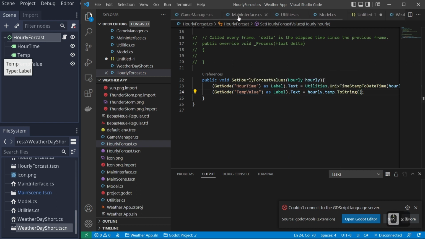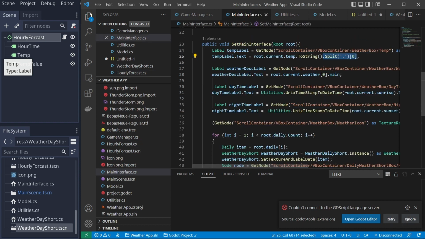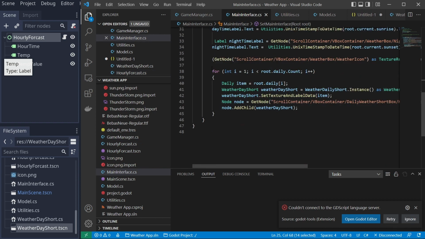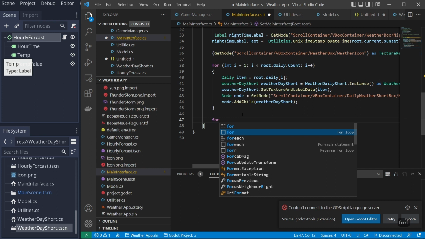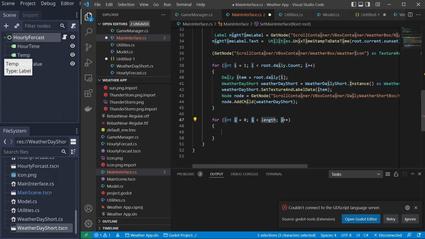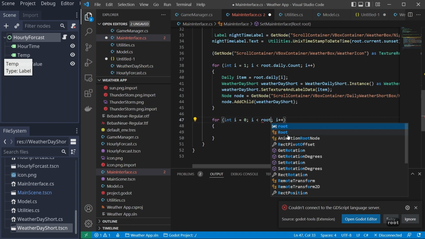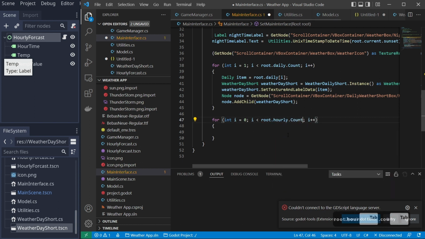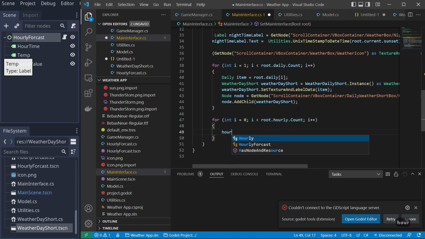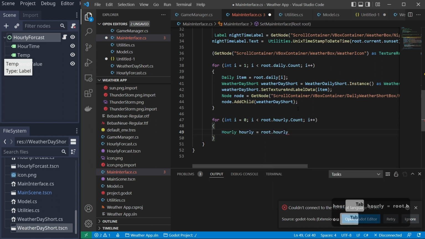So now if we go back to our main interface here, right here, when we do our loop for this area, we basically need to do the same thing. So we can say for, and you'll see that we have our little for loop. So we'll just go ahead and hit enter on that. And that's perfectly fine. For our length, we'll say root.hourly.count. And then down here, we'll go ahead and say the exact same thing we have up here. So we'll say hourly is equal to root.hourly[i]; semicolon. And then we need to go ahead and instance ourselves an hourly object.